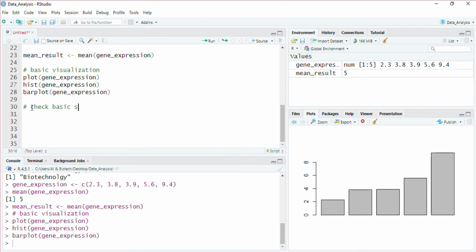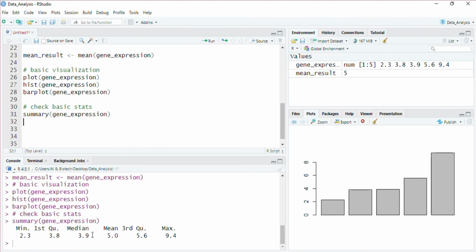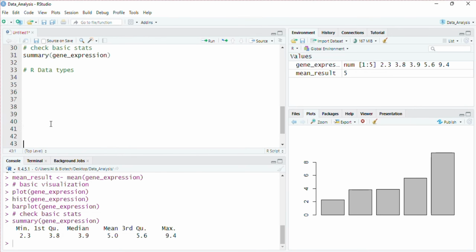To check the basic statistics of your data, we have a function that is summary. Here insert the gene expression name. Now you can see the output in the console. It works with different types of data.